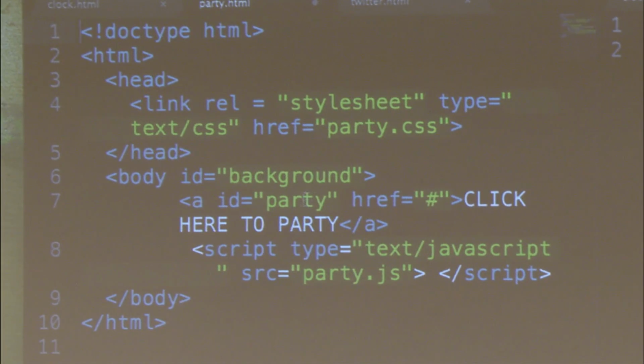And we have some ID equals party. This href pound just means that it's going to go to the same page and click here to party, which is why when we click it, it should change colors, thankfully. And then we have some script here that is just linked to this party.js file that is empty because we haven't done anything yet. And it's so sad. But very soon, it will change colors, and it will be awesome.